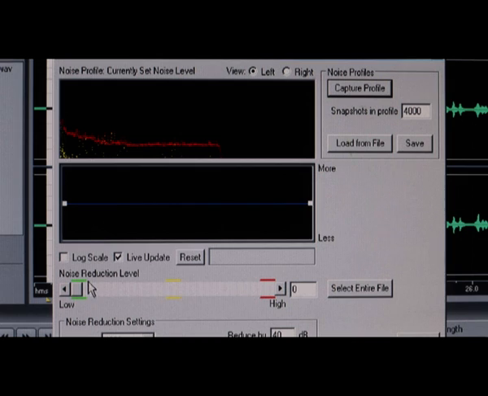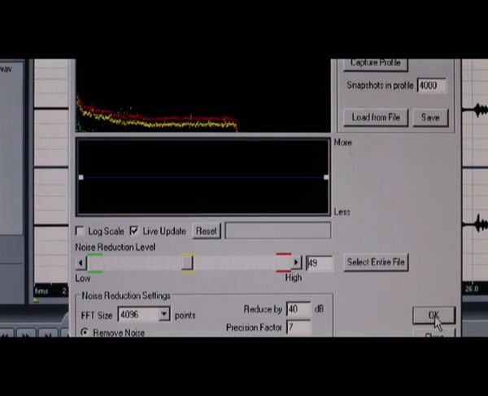Then you can select the noise reduction level, where you select exactly how much of the noise you want to remove. So that's low noise reduction, that's high noise reduction, and you can preview it here and hear how you're going. So it's almost all the noise removed here. So if you're happy with that, you select the entire wave. You can preview that there.